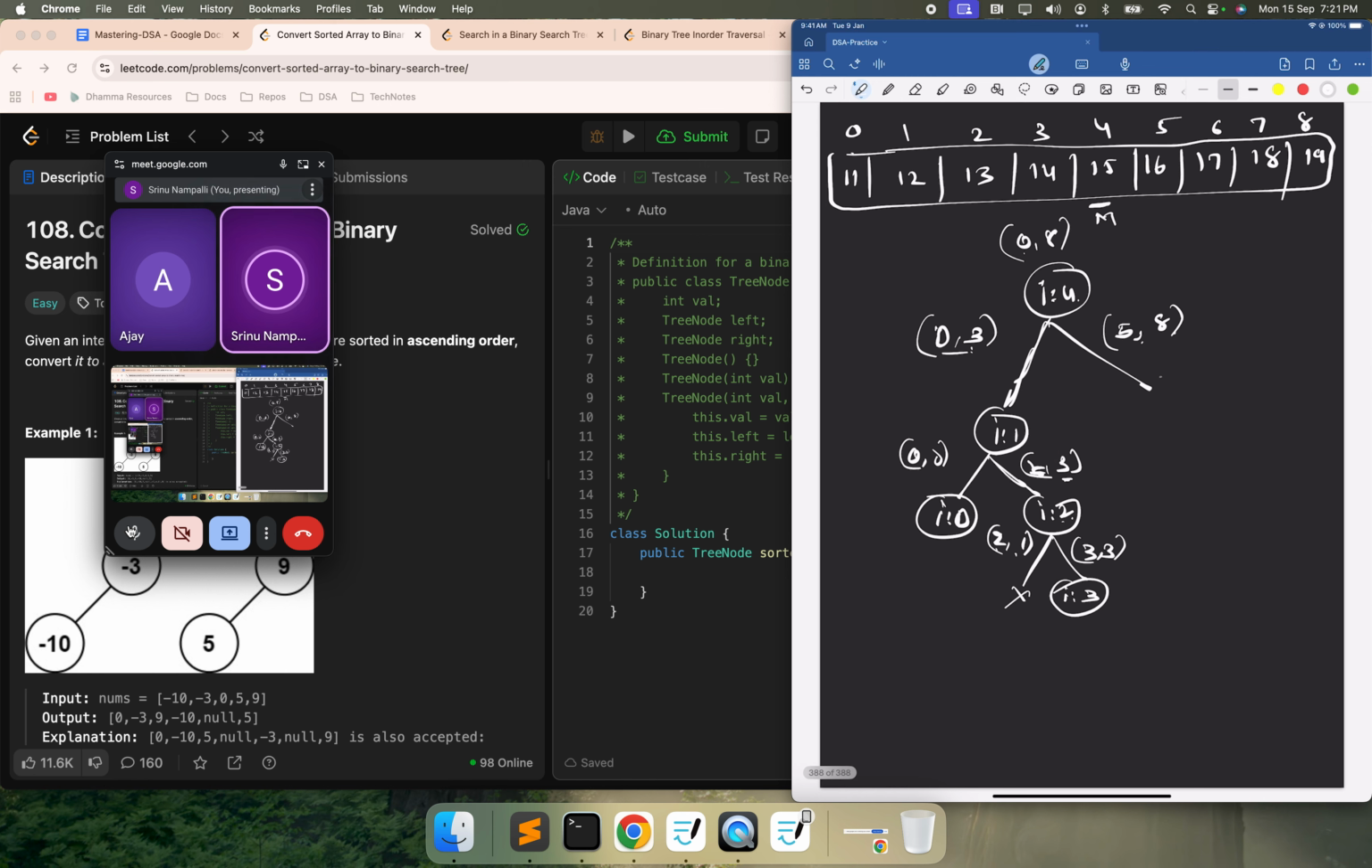Now it's time for us here. So 5 plus 8, 13 by 2, which is going to be 6, so index 6. Now left is going to be 5 to 5, correct? This is 5. And 6 minus 1, so mid minus 1. Right is going to be mid plus 1 to n, so this is 8. Now index 5, obviously here index 5.